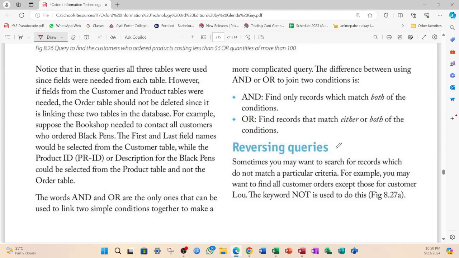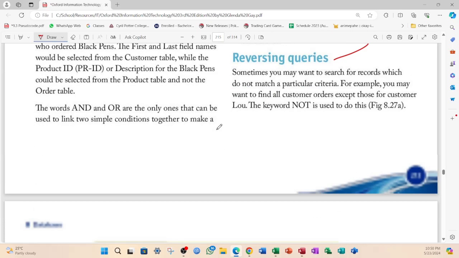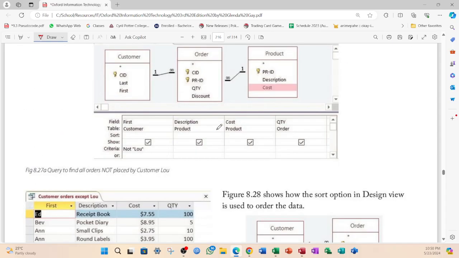Now, you have what is called a reverse query. A reverse query is when you don't want to see something. So for instance, if you say not Lou, at most criteria you're going to say if something is greater than 10, if something is less than 10. Well, what if you don't want to see something? That's where you can use the not operator. So, not Lou will basically exclude that person from the list.